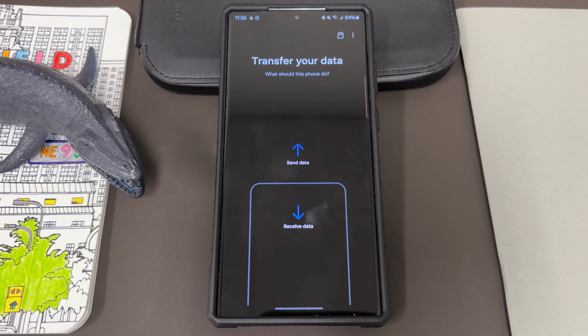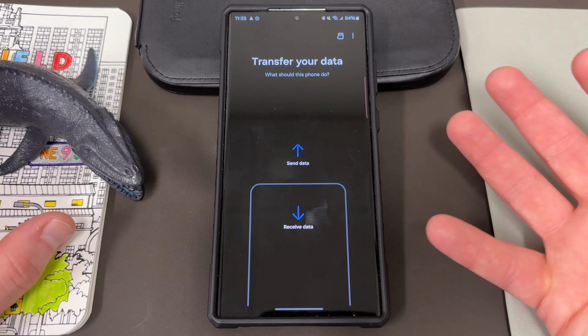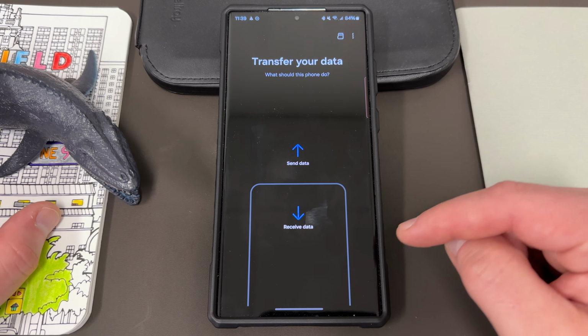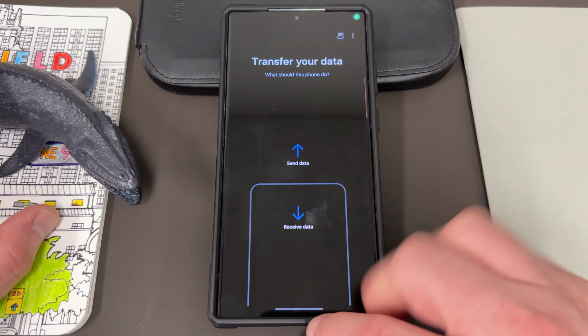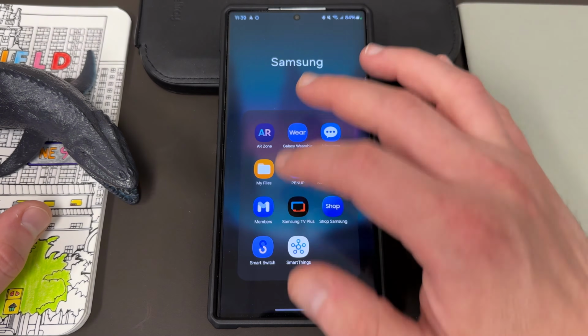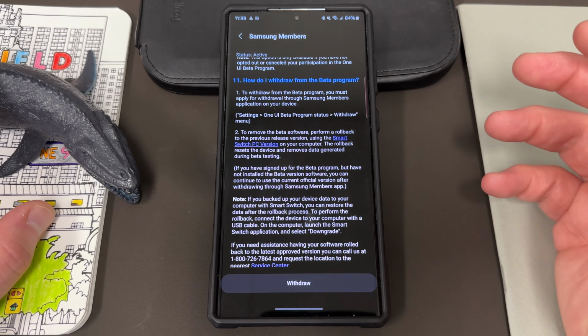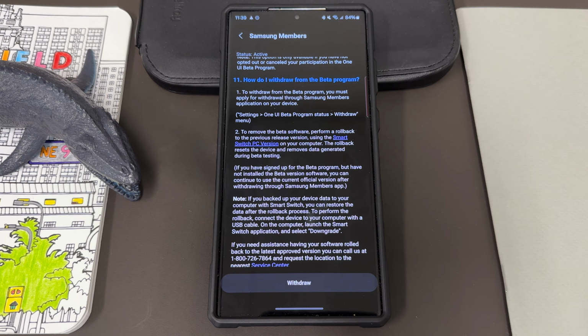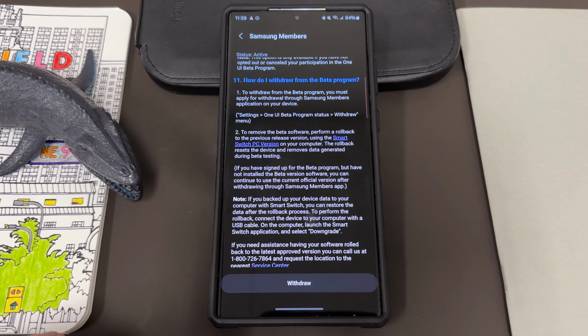So I really would love to go through the actual process on a PC with the Smart Switch app, but I don't want to downgrade from the beta because I won't be able to get back in. But if you do go to withdraw, it does give you some instructions on how to do it. So if you go into the Members app, like I showed, and you hit the withdraw button, it does give you the full walkthrough. And once you open up Smart Switch on your PC and connect it with a USB-C cable, it'll walk you through how to do the rollback process.